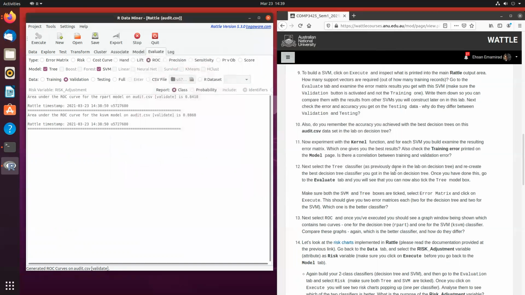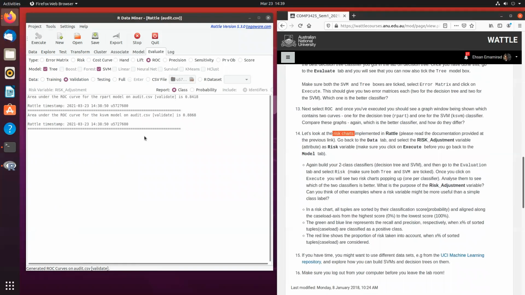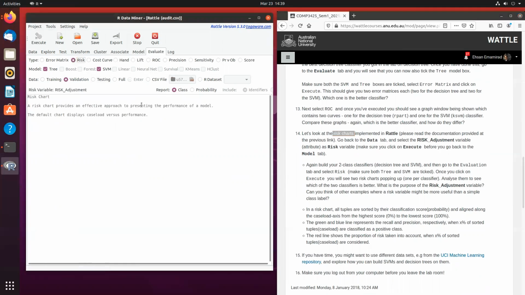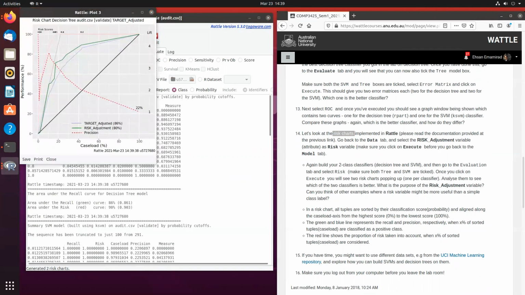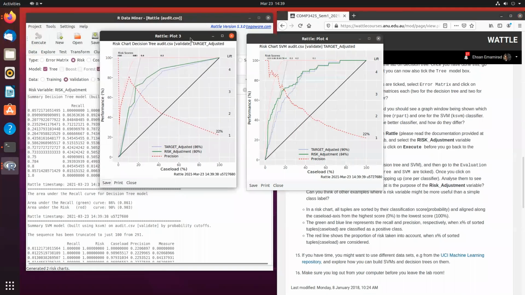Now, the last thing I want to talk about is the risk charts. Again, you can have a look at the documentation. It explains everything that you need to know about the risk adjusted variable. Essentially, this is mostly used for risk analysis, and it gives you an indication as to which model is performing a little better. So again, this is purely based on the risk analysis. You will see that for the SVM, I have 84% versus for decision tree is about 80%.